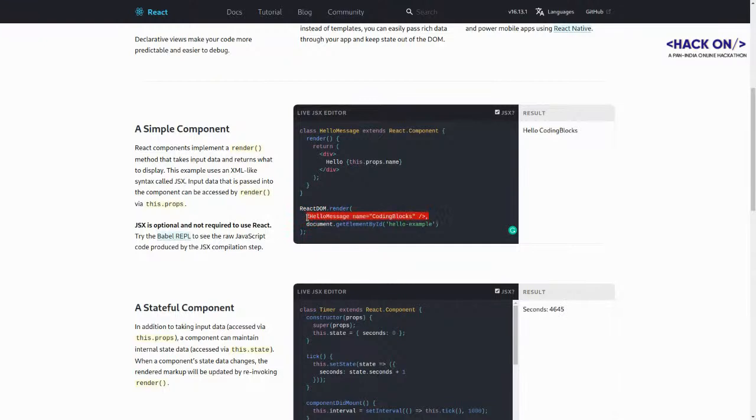If I simply look at this line, I can see that this name is being passed to the hello message thing, which happens to be a class over here. And this class extends React.component, so it definitely is a type of a React component. And if I look into it, it has some kind of a render function. I'm not really sure what that does right now. But if I look to the left, I can see that render is a method that takes input data and returns what to display.